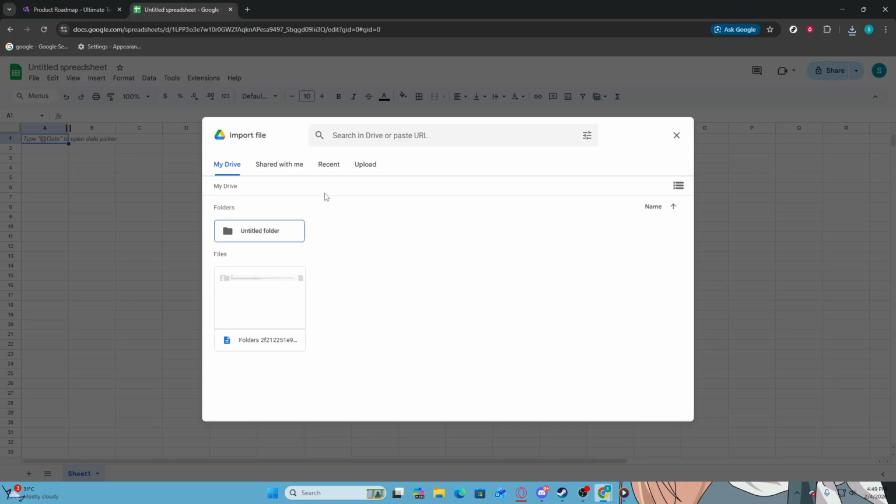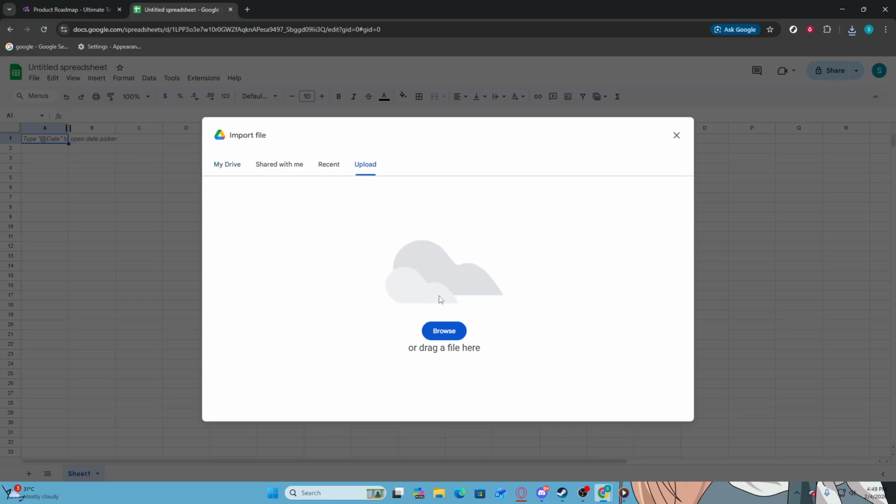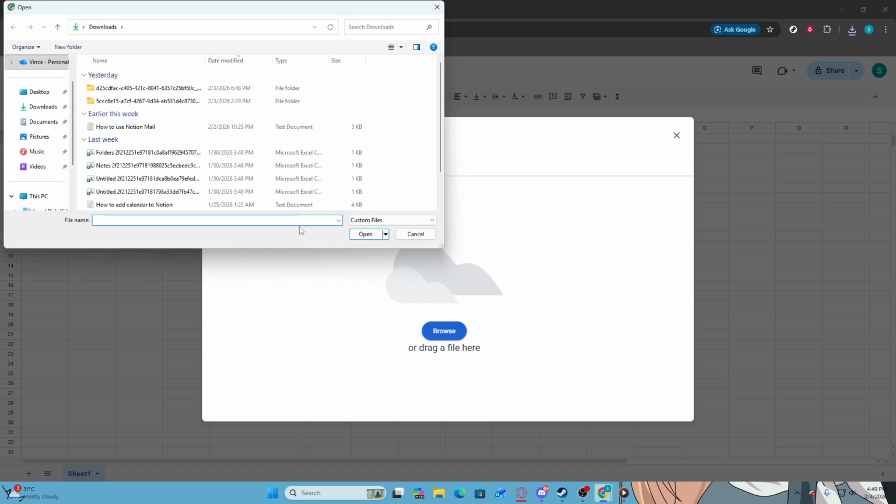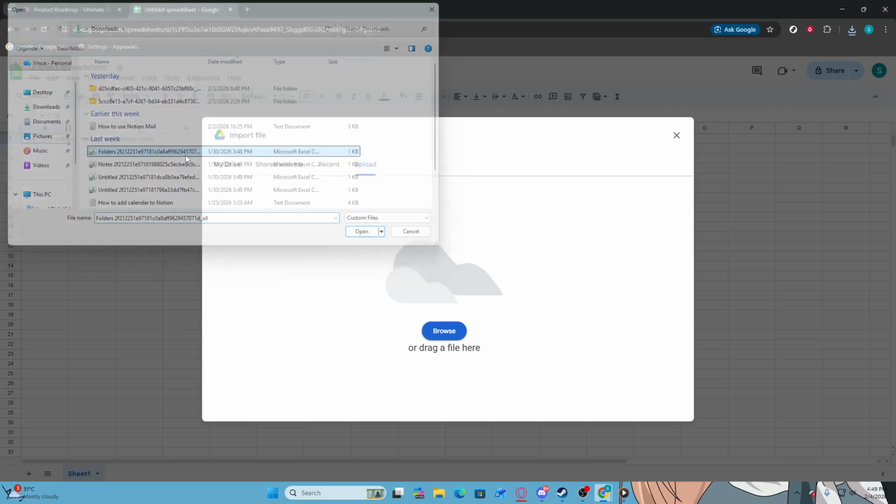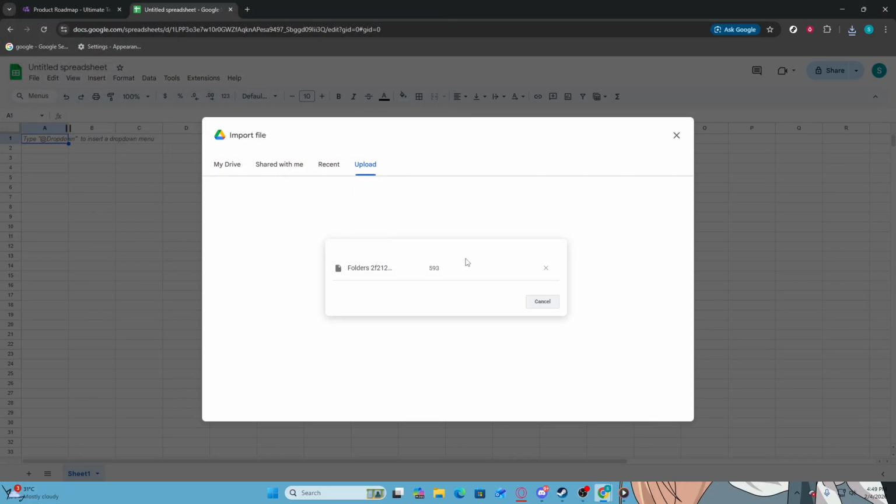When the import options appear, choose Upload. This will open a file selection dialog, prompting you to locate the file you exported from Notion. Click on Browse to open your File Explorer. Here you can navigate to the location where your Notion export file is saved, such as the Downloads folder. Once you find the file you want to import, click on it to select it. Then click on Open to begin the import process.